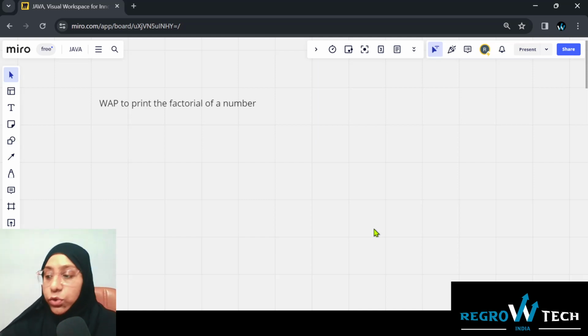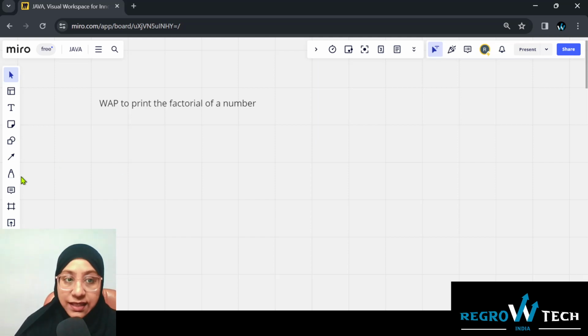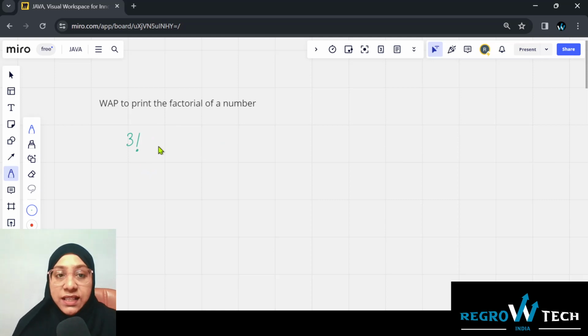I'm talking about the factorial of a number. First, for those who do not remember what a factorial is, let's talk about it. Let's say the factorial of the number 3. By the way, we write 3 and an exclamation mark. That means 3 factorial. 3 factorial is basically 1 multiplied by 2 multiplied by 3, up to the number itself. Similarly, 5 factorial would be 1 multiplied by 2 multiplied by 3 multiplied by 4 multiplied by 5.